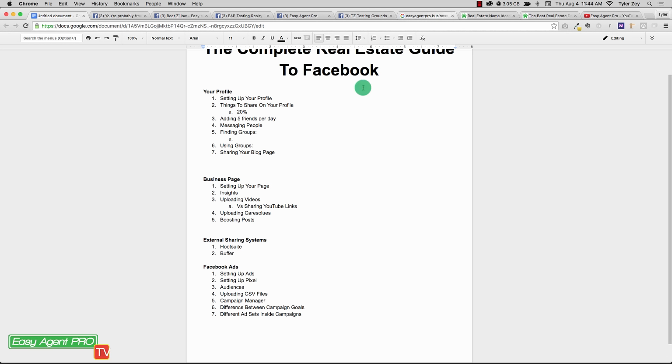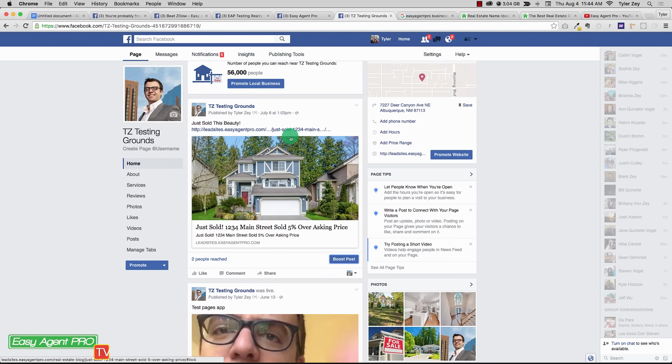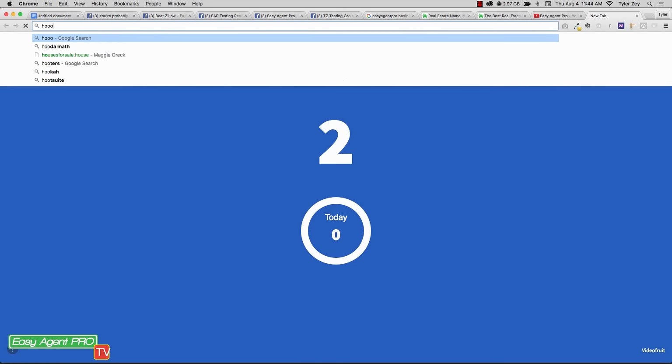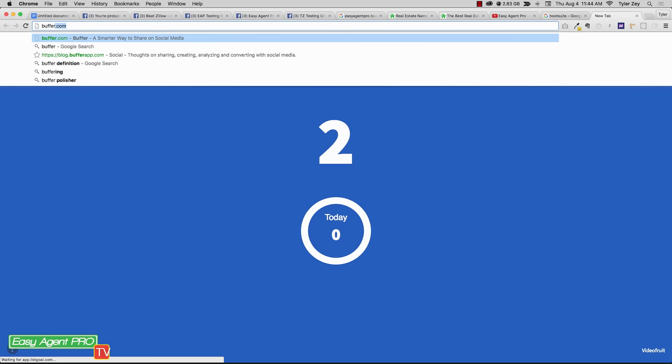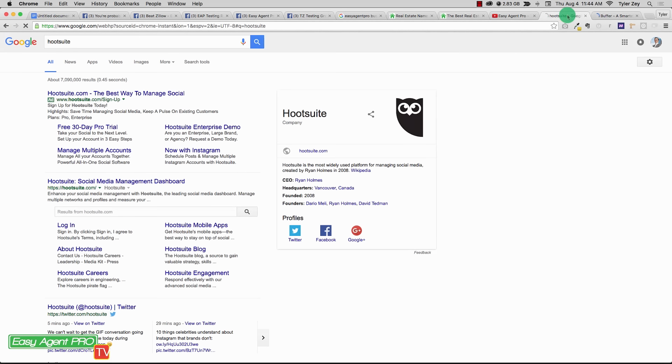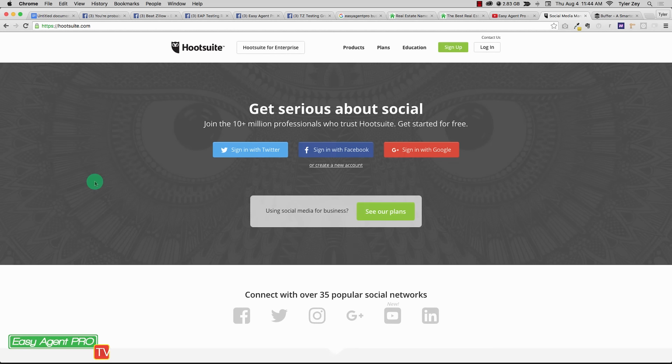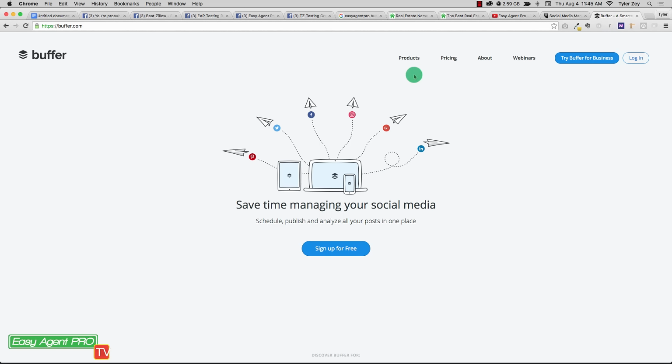Okay, so next, you can see we have external sharing systems. So I just showed you how to schedule posts on Facebook. The next thing we have for you is Hootsuite and Buffer. There are ways to schedule Facebook posts. Honestly, Facebook is so big and such a big part of business now, I recommend you do it directly on Facebook where you're scheduling the posts. But if you want to, you can create a free profile on Hootsuite or Buffer, and you can schedule stuff for Facebook, Twitter, Pinterest, whatever, straight from here.